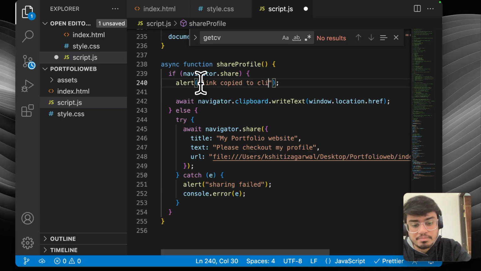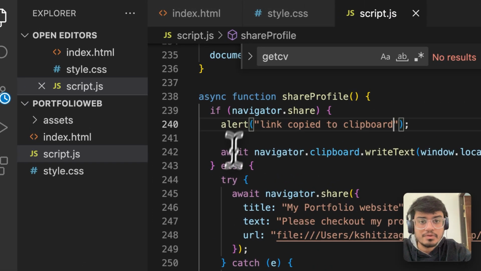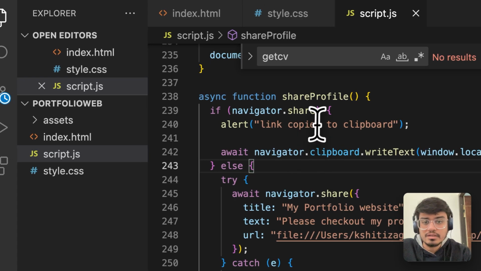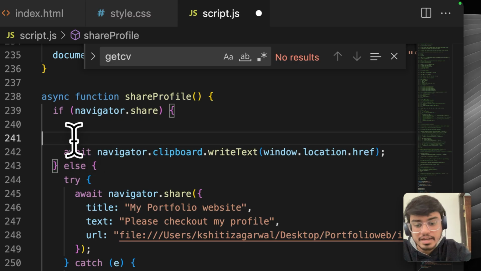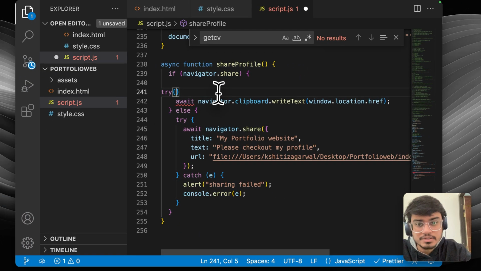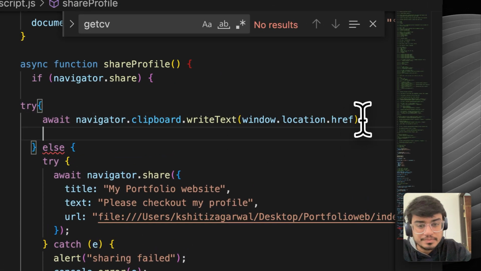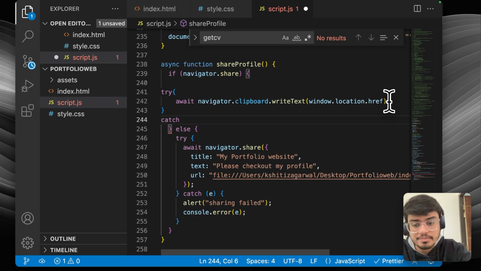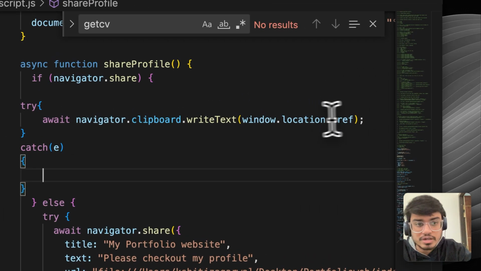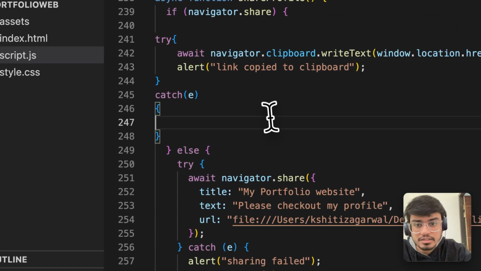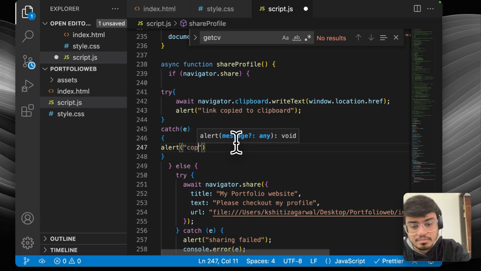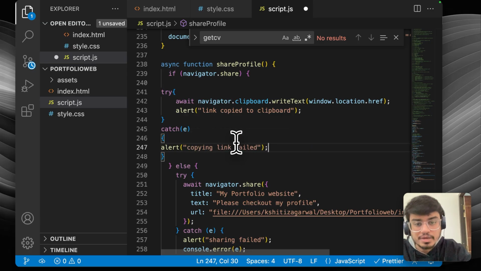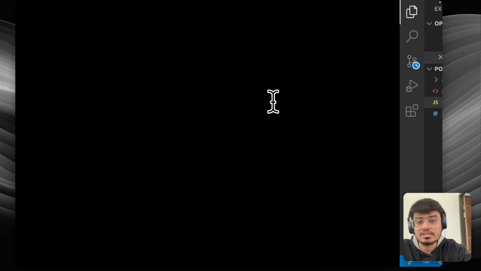Copy to clipboard. Okay, fine. So this should actually be put inside a try-catch block. So try this, and catch error. Okay, so try this with await and then alert, otherwise alert copying link failed. Okay, so now this handles everything properly.